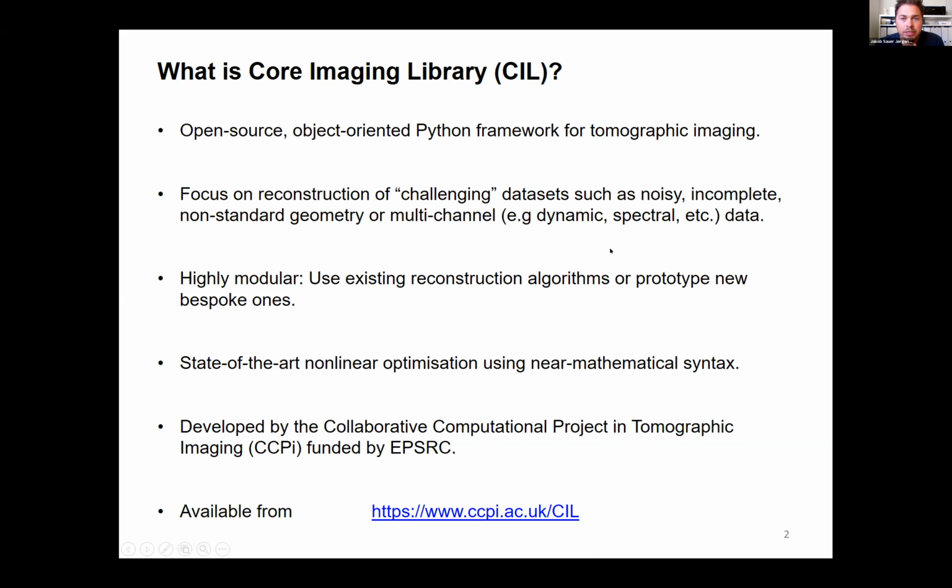So X-ray CT cases where you've got lots of noise, you've got data that's incomplete in some way, so you're missing projections or parts of projections. Maybe you've got a non-standard geometry, you've scanned in a fancy setup, or maybe you've got a new kind of modality, so maybe a dynamic time-lapse type CT setup, or a spectral energy resolved setup, or something else. So these are the kind of data sets that we are particularly interested in handling.